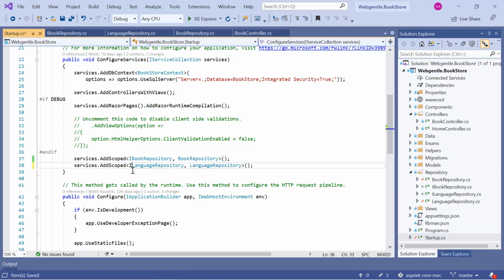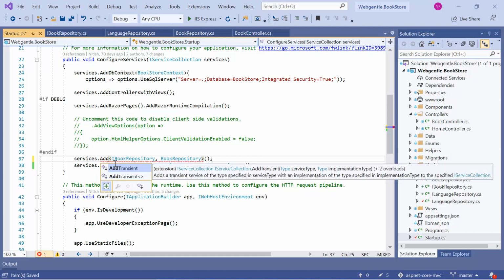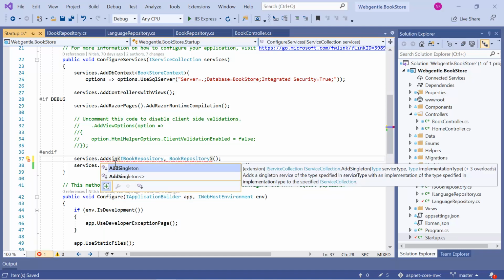Similarly, let's do the same thing for this ILanguageRepository. This is how you can register your services by using AddScoped method. If you want to register your services by using AddTransient method, then you can go with that one, AddTransient or Singleton. So you can use any methods as per the need of your application.